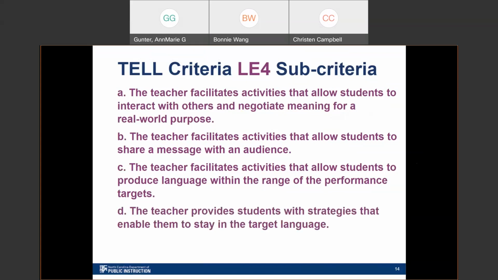LE4D is the teacher provides students with strategies that enable them to stay in the target language. We know that staying in the target language is critically important. The recommendation is 90% or more in the target language at all times. And so the teacher really needs to think about how are they setting up the learning space so that students know what strategies to use so that they continue to use the language and don't resort to English or some other language that they know, but focus instead on the target language they're learning.